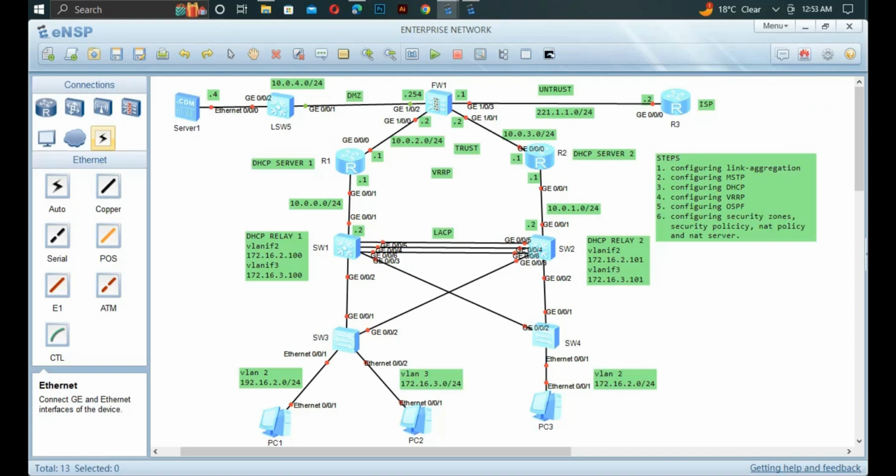Also, we are supposed to set up two DHCP servers. The first DHCP server is on router number 1, then the second DHCP server is on router number 2. So in case router number 1 goes down, router number 2 will still be able to assign IP addresses to the downstream devices. Next we will implement MSTP.